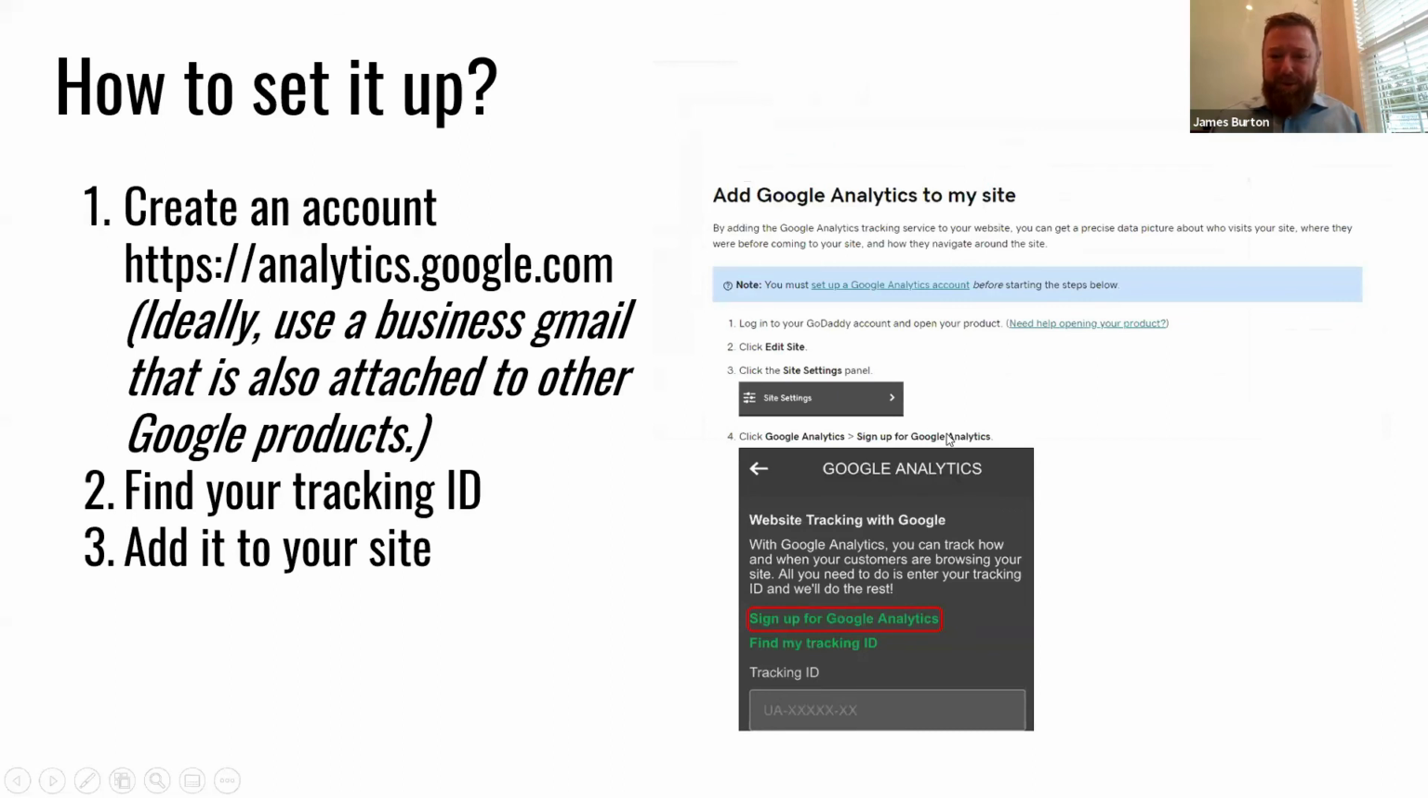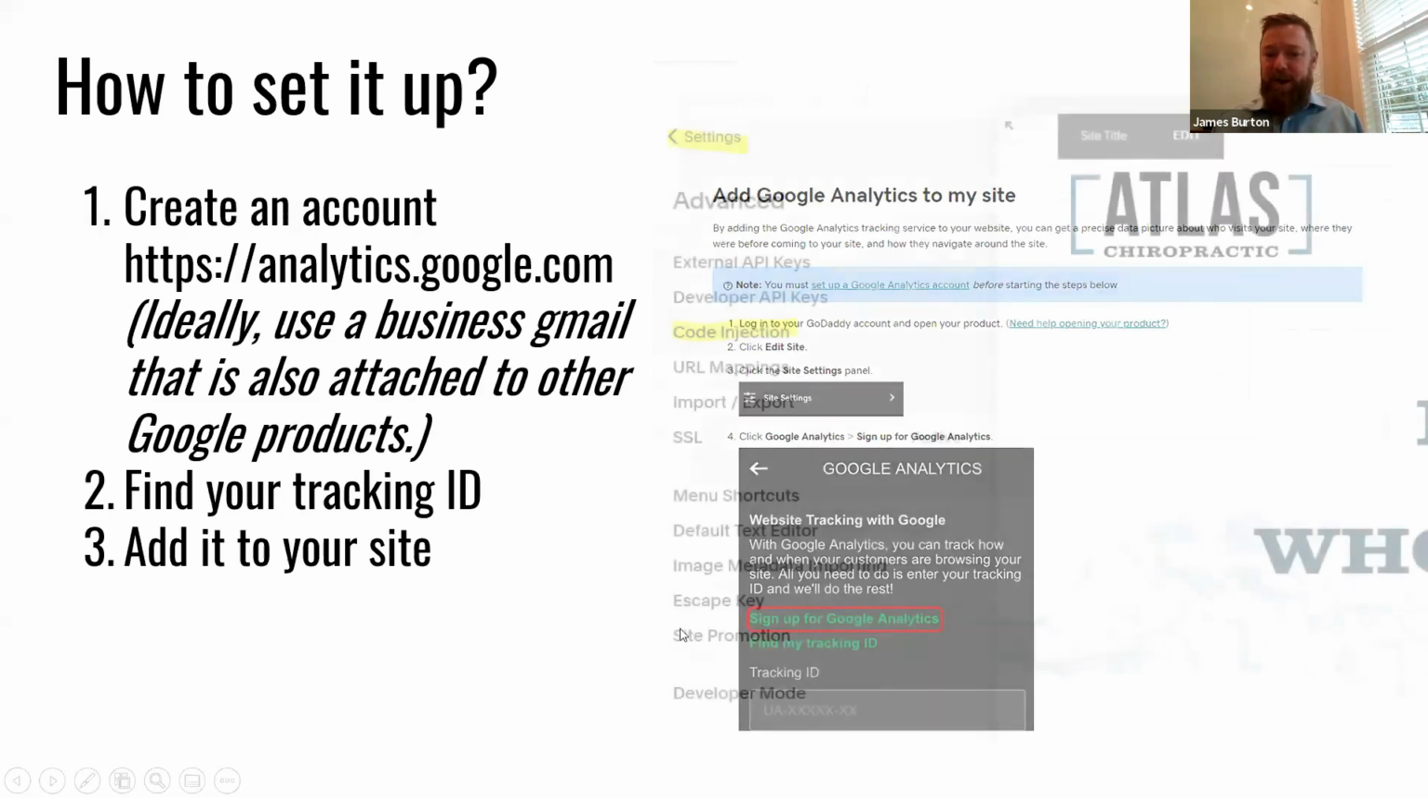I know somebody on the call had asked, was looking at GoDaddy, and a lot of these platforms out there have very easy ways to add Google Analytics, because we saw already 88% of the top 10,000 sites use it. Many sites do use Google Analytics. So if you go into GoDaddy, edit the site settings, boom, sign up for Google Analytics, find my tracking code, and you can just put it right there into the website builder.